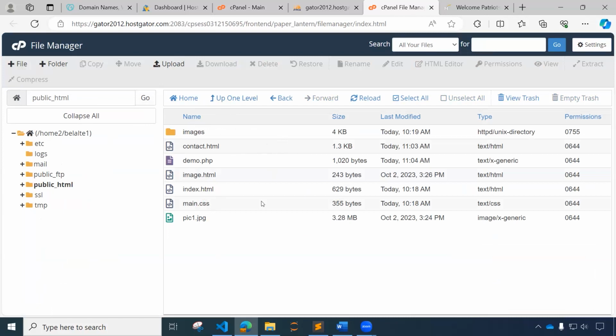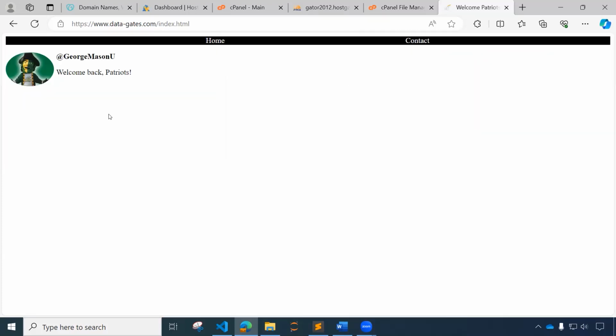Index.html is considered to be the home page by default. And when somebody goes to the domain datagates.com, it will automatically take them to the index.html file. Okay. All right, so hopefully you now have a better idea of how to publish a website.